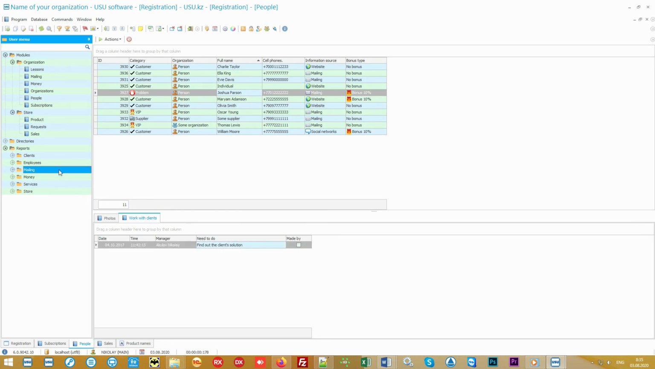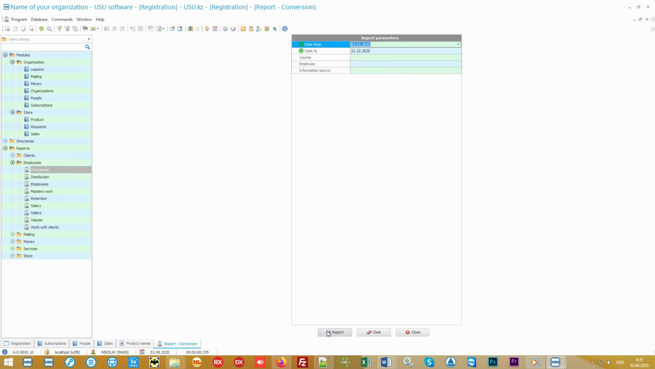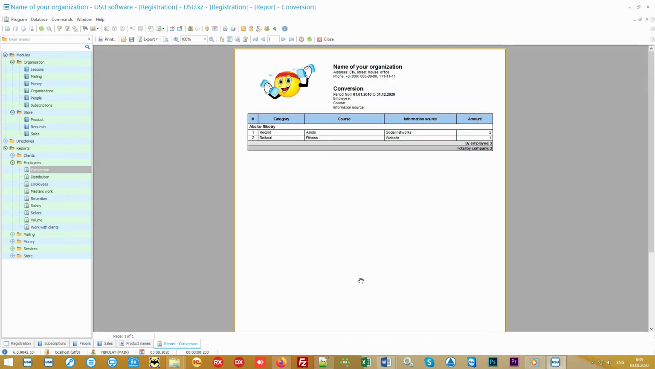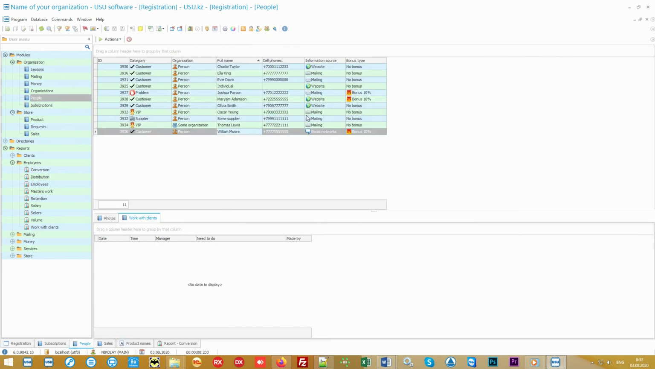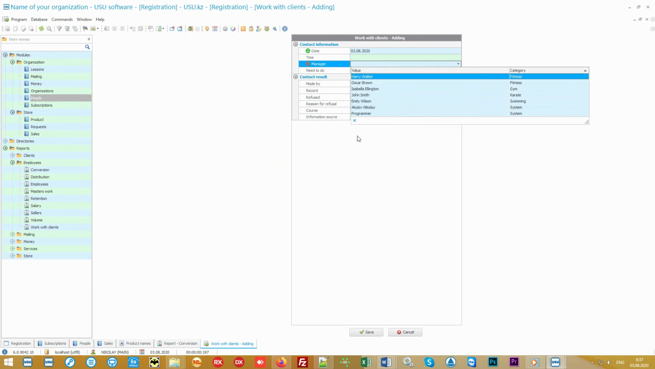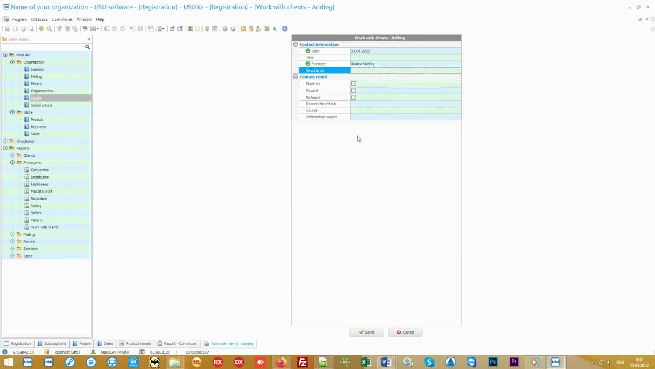The effectiveness of each sales manager can be analyzed by a special report called conversion. In it, you will see how many people who applied sign up for classes and how many refused. The sources from which the new customers found out about you will be immediately displayed, and also noted the reason for rejection. If a potential client is not ready to immediately give an answer whether they will use your services, managers will be able to add tasks for calling for the future period.